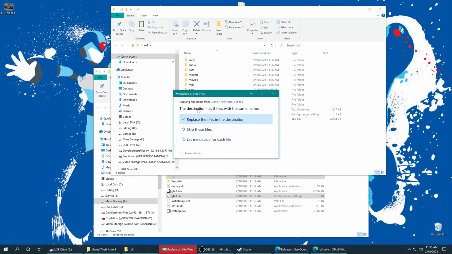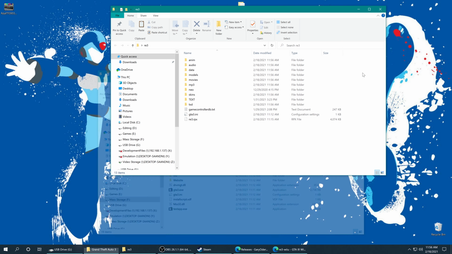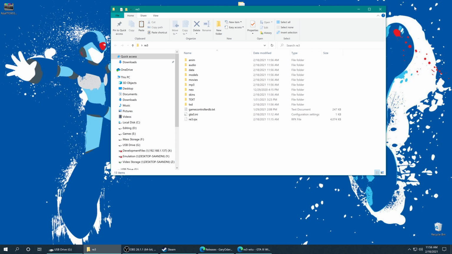And when you get the destination has 8 files with the same names prompt, hit skip these files. Do not replace them. Skip. Alright, I hope you understand that you need to hit the skip button. And there we go. We're done with our GTA 3 install folder, and we're done making our re3 folder.